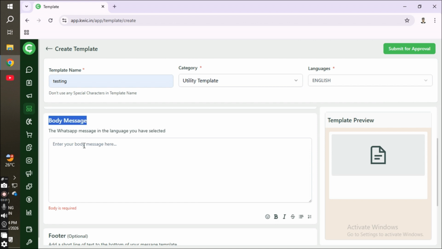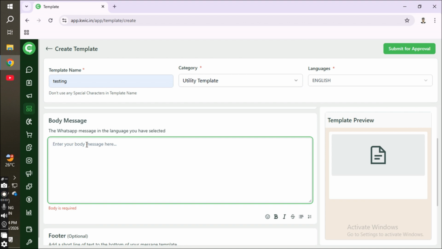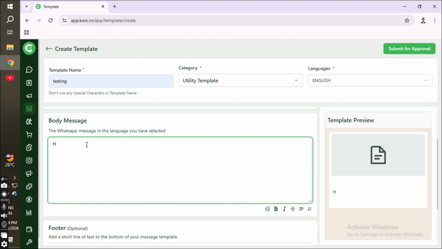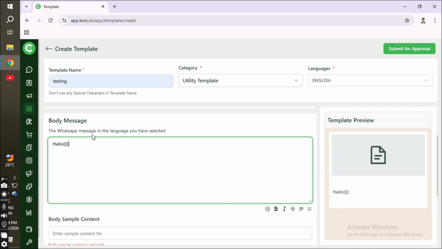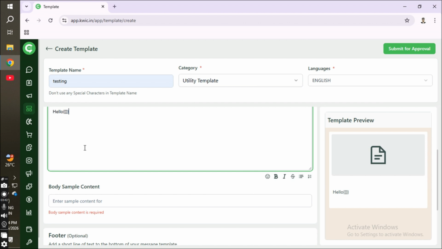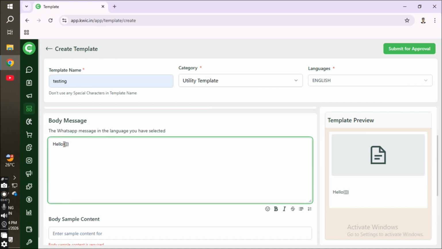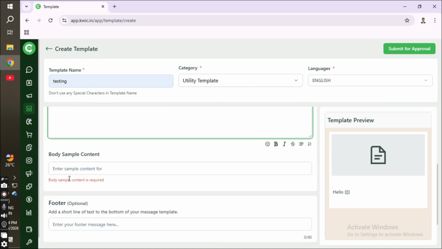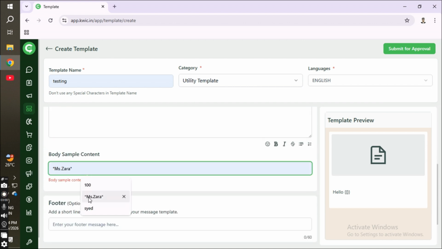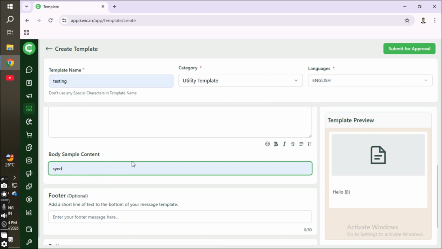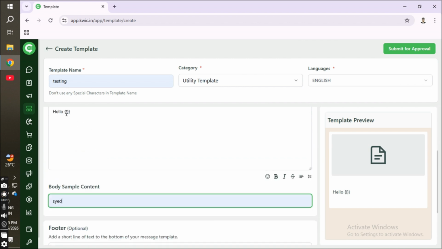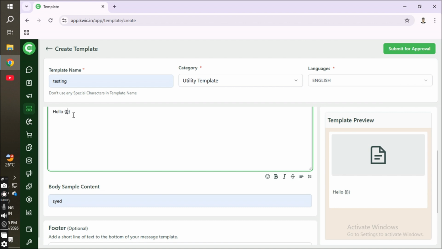Next is the body message section. Here, type the common message that will be sent to all customers. If you want to personalize the message for different customers, use the Customized Body Message option. Customized body messages allow you to use variables to personalize content. To add a variable, use double curly braces. For example, "Hello, {{name}}, your order has been confirmed." You can add multiple variables in the body message.